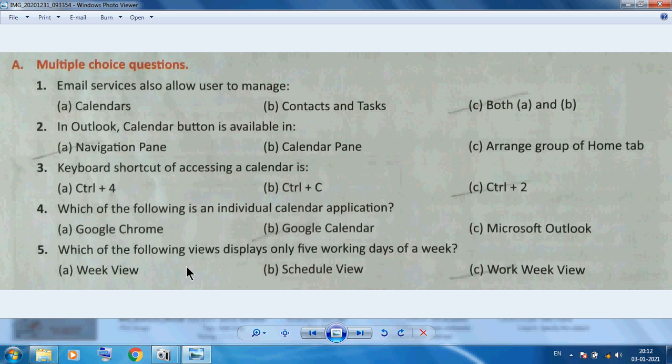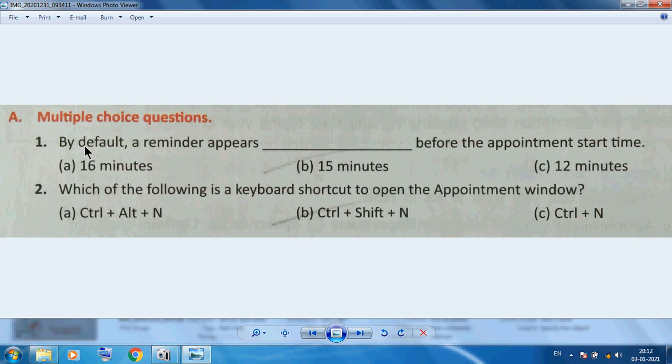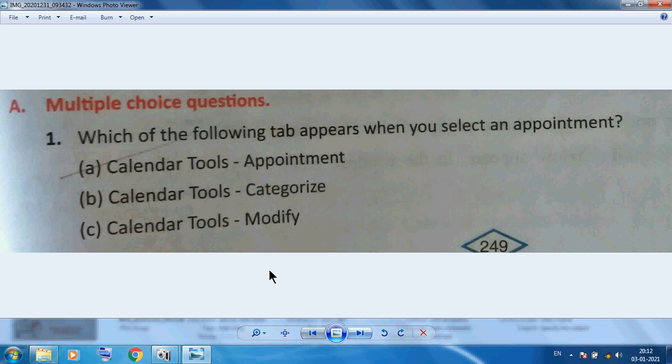Which of the following views display only 5 working days of the week? We can use work week view. By default, a reminder appears 15 minutes before the appointment start time. Which of the following is a keyboard shortcut to open an appointment window? We can use Ctrl+Shift+N.